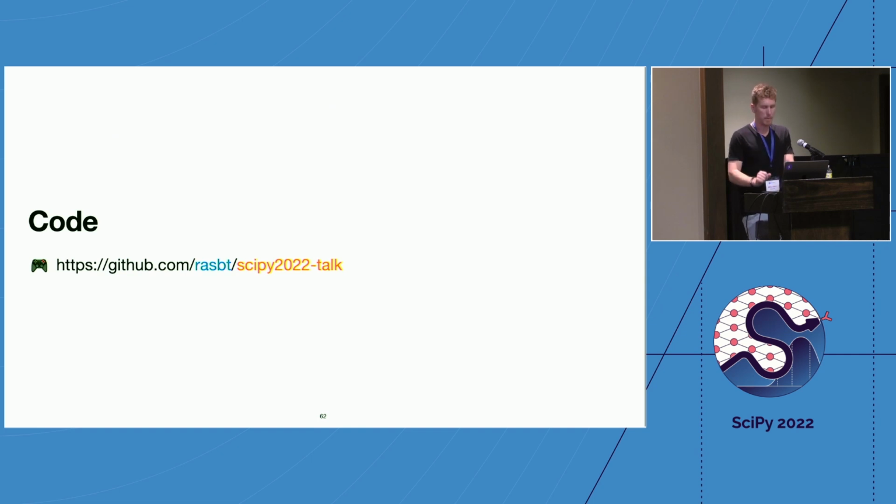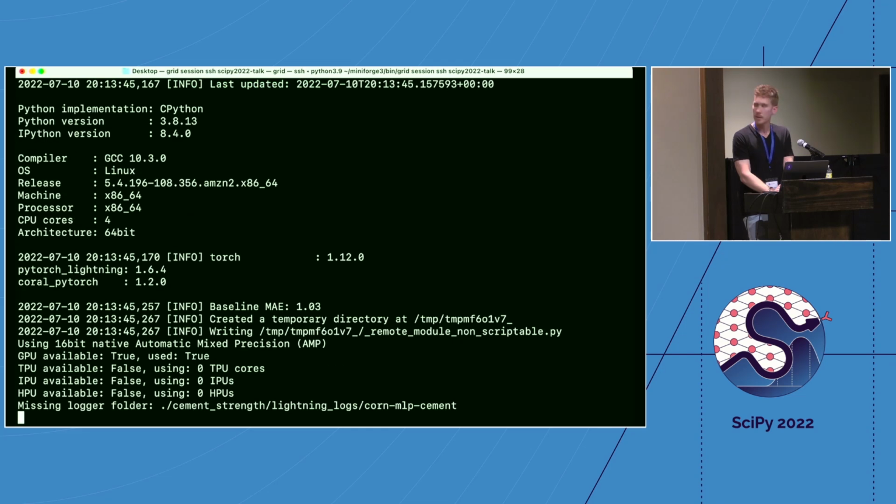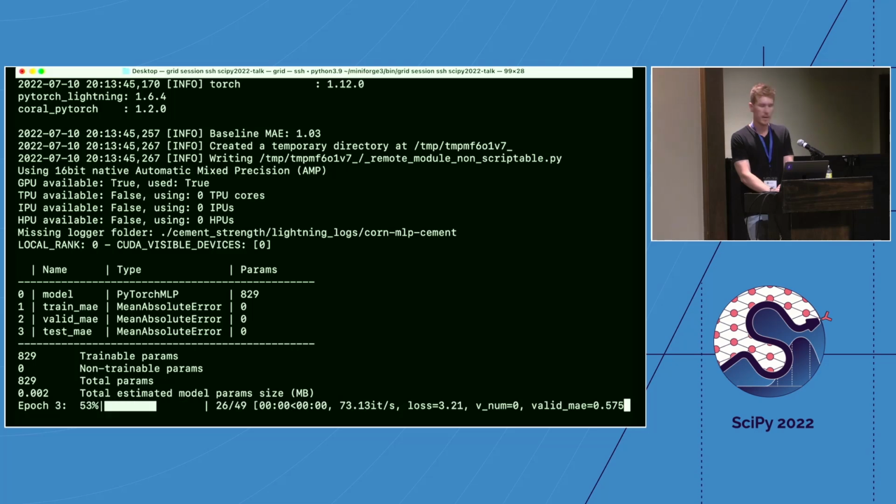And I also have prepared a short training run, but of course, live demos always go wrong, at least if I do them. So I pre-recorded this. So here's just a little script in this GitHub repository that you can run, for example. And this would be training a model with CORN. So it will probably take a while. It's, I think, 40 epochs. Actually, I put it also in here so I could take a short break, drink a little bit of water.